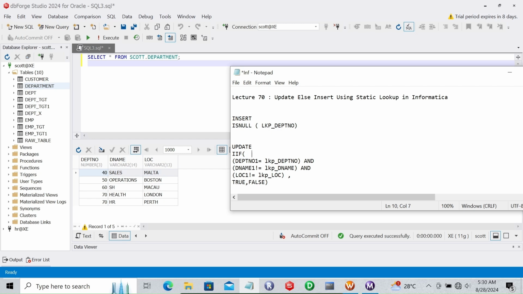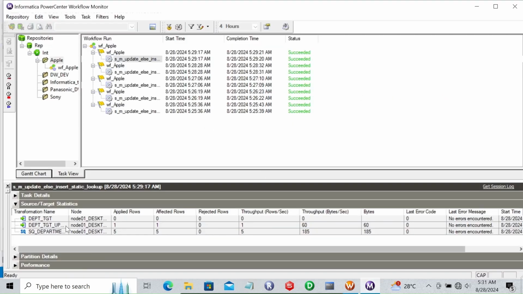So 70 equals 70, both conditions are true, and here this is matching with dname. The dname values here are not the same. If they are not the same, then that returns true. So the newly inserted record will load into the target, and this goes for update. So this is indicating that an update operation was performed there.